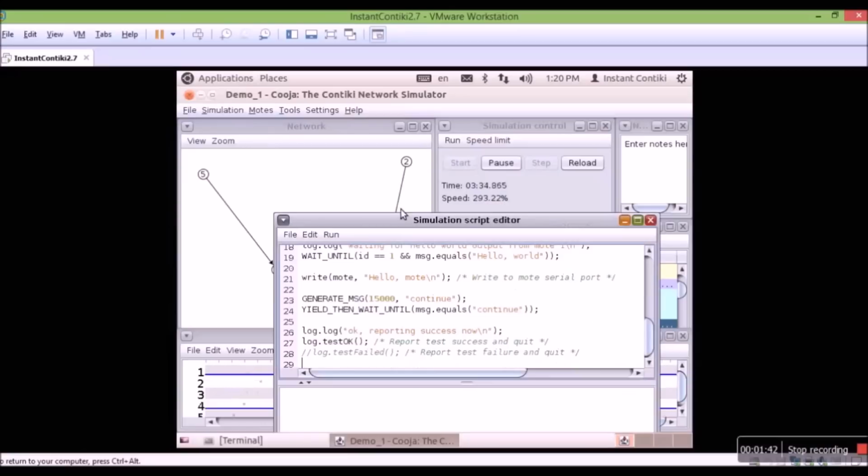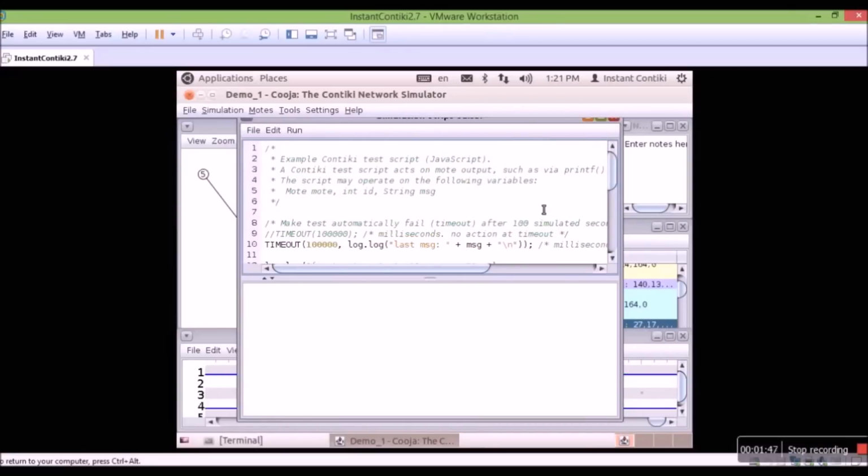Now the simulation script editor. This is the script editor to change the script of the simulator.